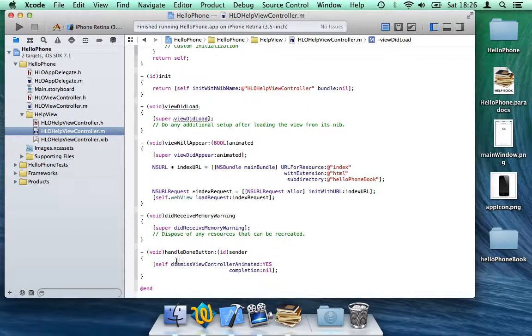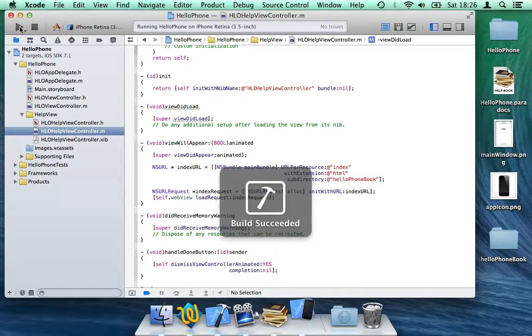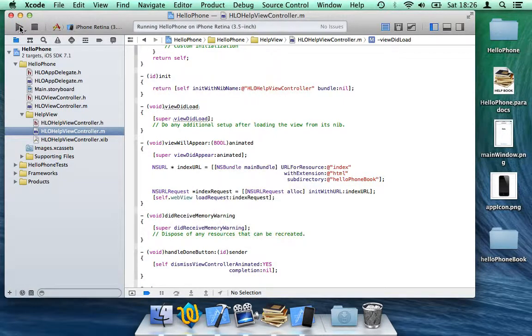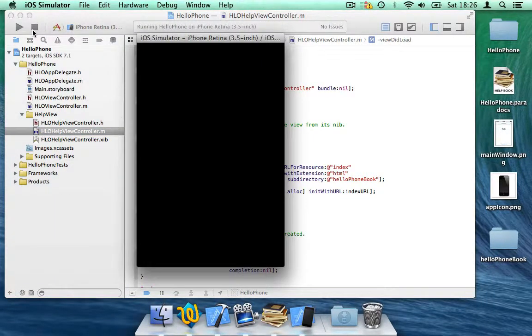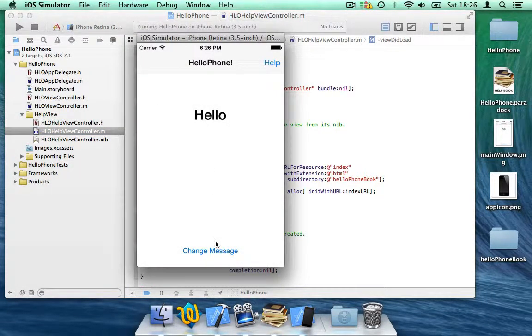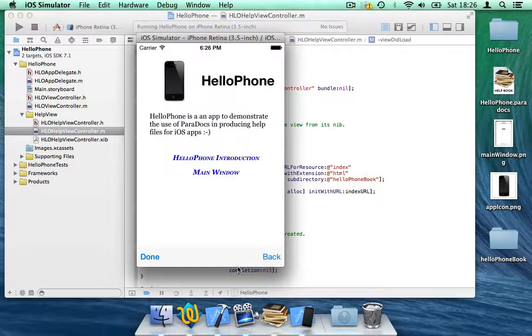The only other special code I've got in there is to handle the done button and get rid of the view controller when it's clicked. Let's see how that works. Let's just run, open the simulator, and here comes the app. So here is our app running. As you see, we changed the message like we did before. If we want to see the help, we click the help button, up it comes.